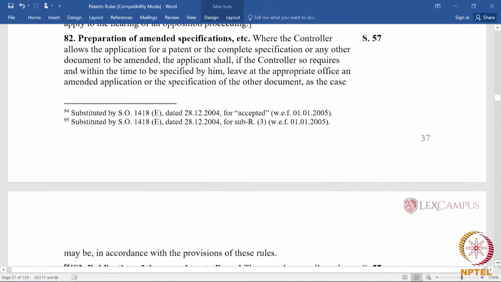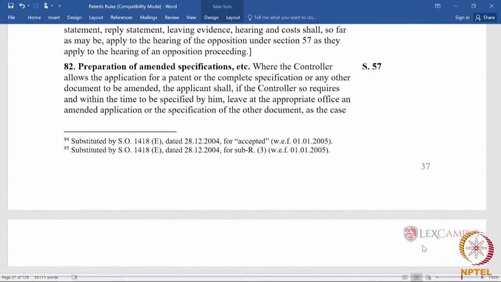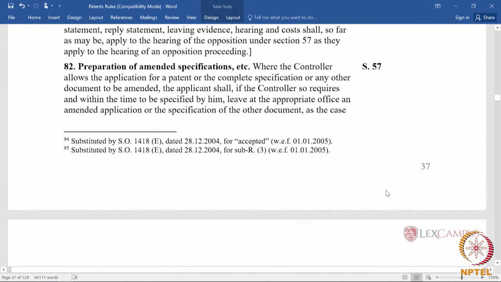Rule 82, preparation of amended specification, etc. Where the controller allows the application for a patent or any other document to be amended, the applicant shall, if the controller so requires and within the time period specified by him, leave at the appropriate office an amended application or specification, as the case may be, in accordance with the rules. So, a copy of the amended document, be it application, specification or any other document, has to be left at the appropriate office.